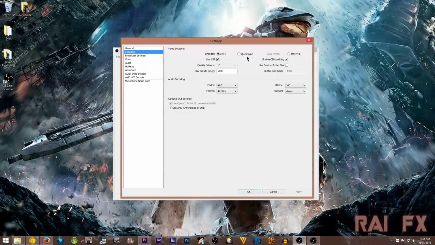Sometimes you kind of have to suffer the quality and get lower CPU usage in order to run the game properly, and so you don't have any hiccups with that game. So sometimes Quick Sync does become a better option for you.